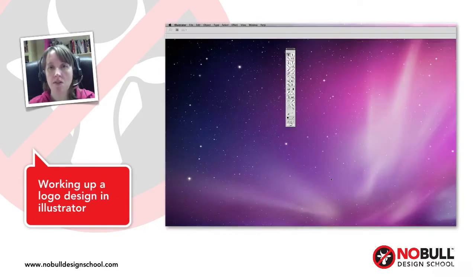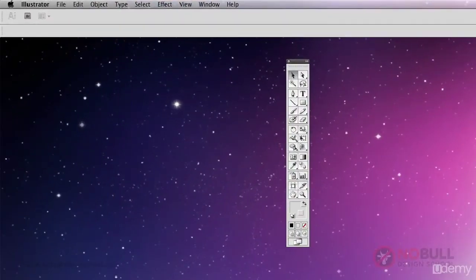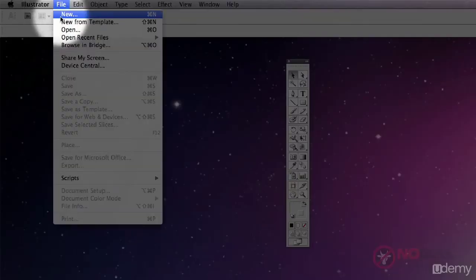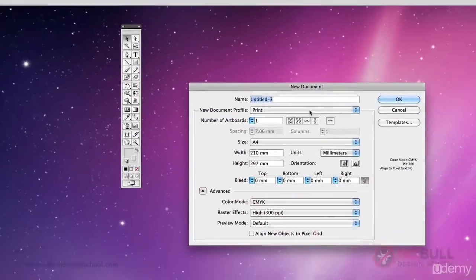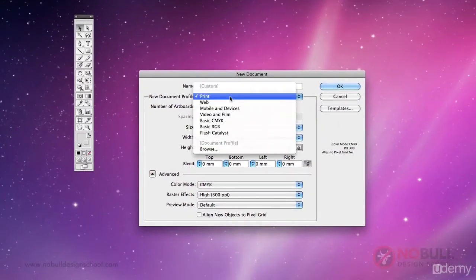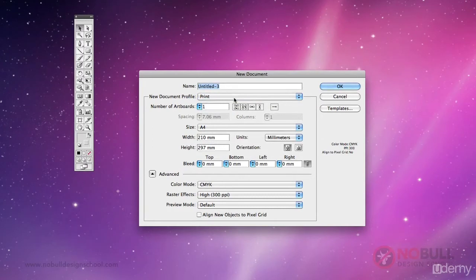So now we've got our rough logo sketches scanned in, we're going to have a go at working a few of them up. So start by opening up a new document in Illustrator. So you do that by going up here and go to File, New. We want it to be for print, because I think it's easiest to work them up, logo up for print first, and then we can convert it for the web afterwards.